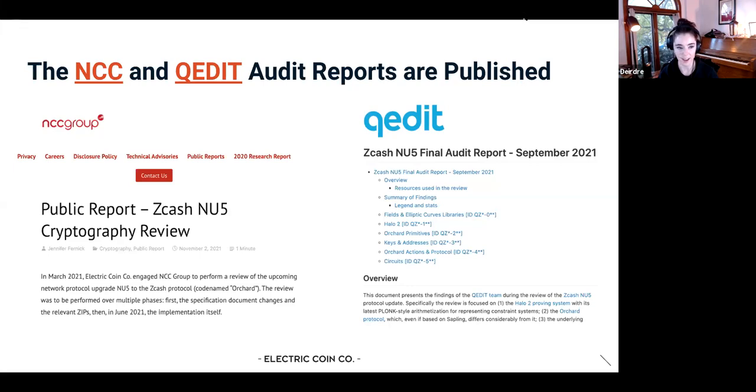Like I am. Excellent diagrams, including an excellent diagram about how all the keys are derived for Orchard that augments the key derivation diagram in the Zcash spec. Lots of great stuff in there. Very pleased with the output of that audit.